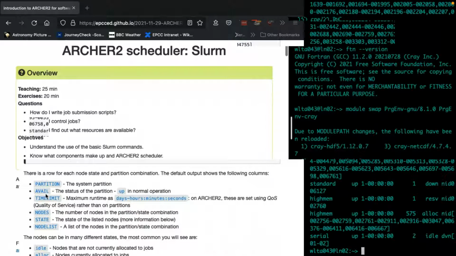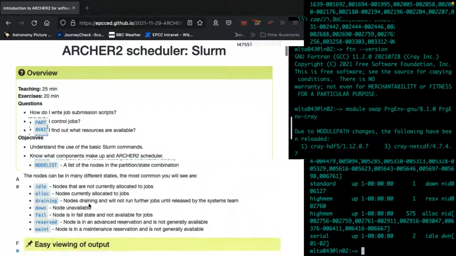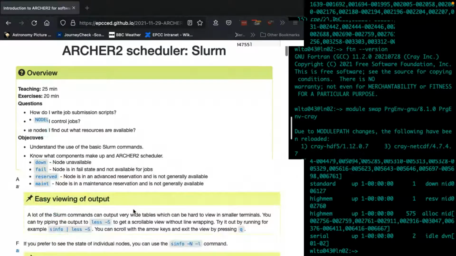Yes, so we can talk about the partition, the status. You'd hope everything would be up, the node state, the node list, and then some various states that you might find the nodes in. Generally, most things will probably be in idle or alloc. Alloc is kind of where you want to be, where all the nodes are running jobs at the moment.